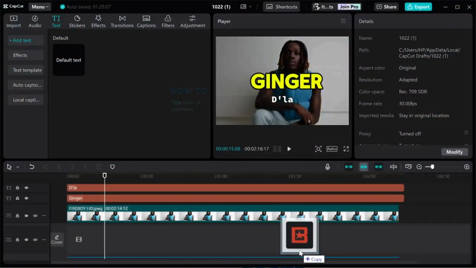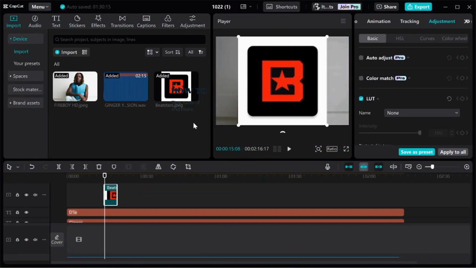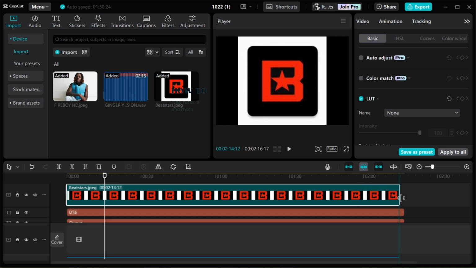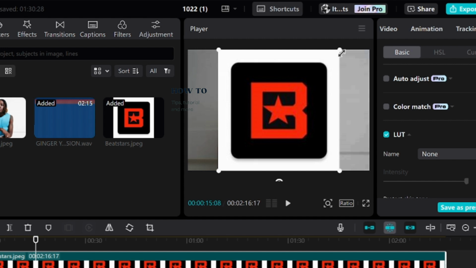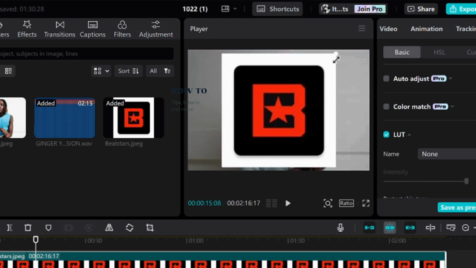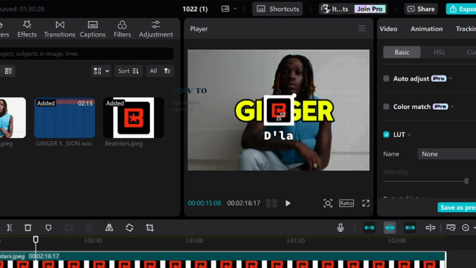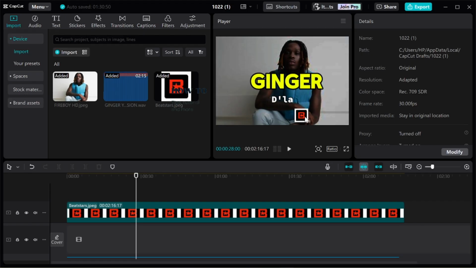Capcut. So first thing you are going to do is to fit it to the entire length of your clip. Then you come here on the preview window, you see these four dots, right? You hold it and then you can resize it. You understand? You resize it this way, keep it here. Okay, keep this here. So you see you have your Beastar logo here. You can add any other logo.